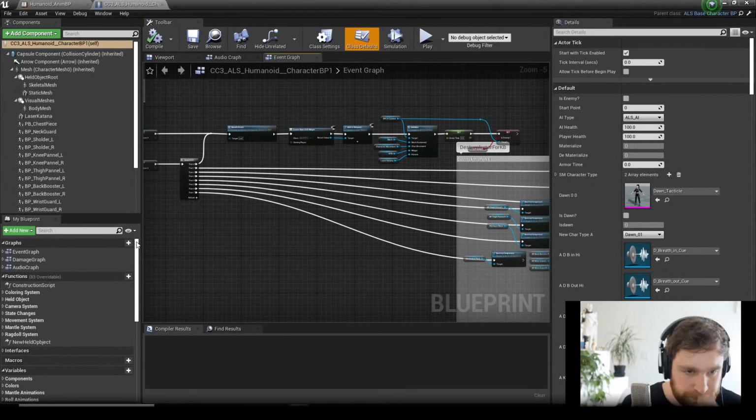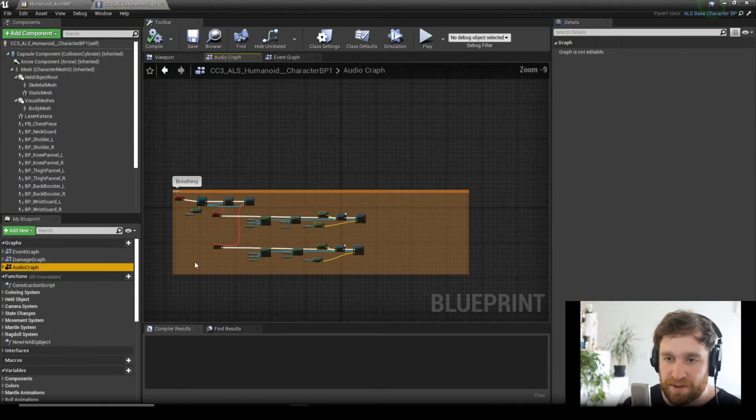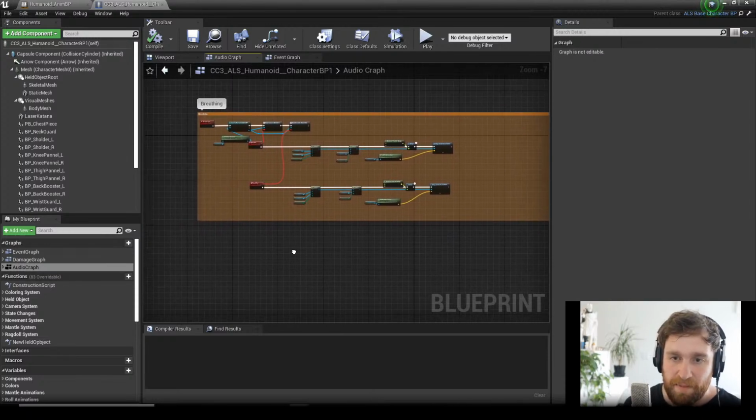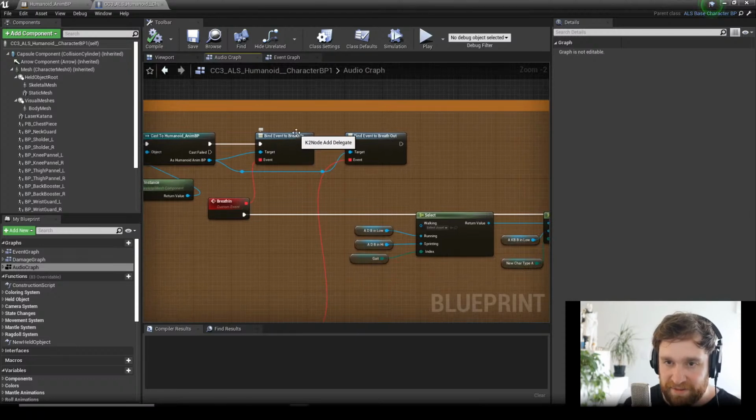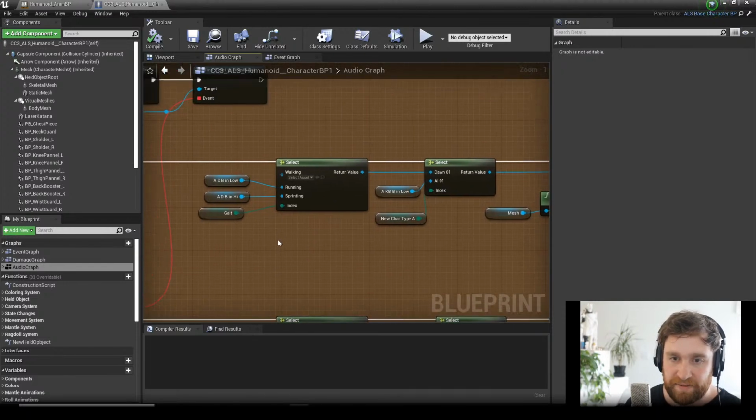So in the character blueprint, I created just an audio graph because there's going to be more audio going on. So I just kind of created its own graph. That way, anytime I need to trigger audio, I can just send an event dispatch to this graph that handles all the audio. And then here we go. So we bind event breath in. And then on breath in, we can do all the calculations for the different states.